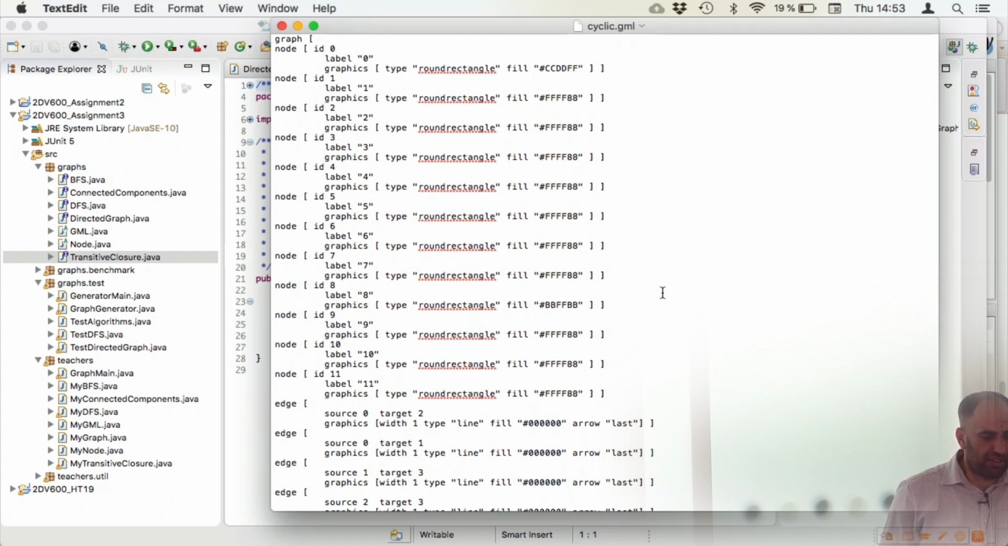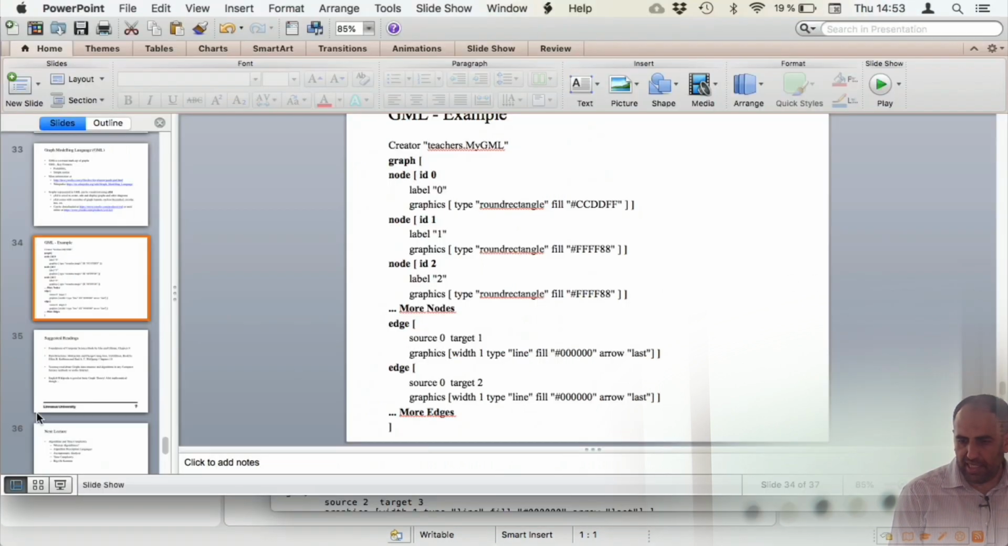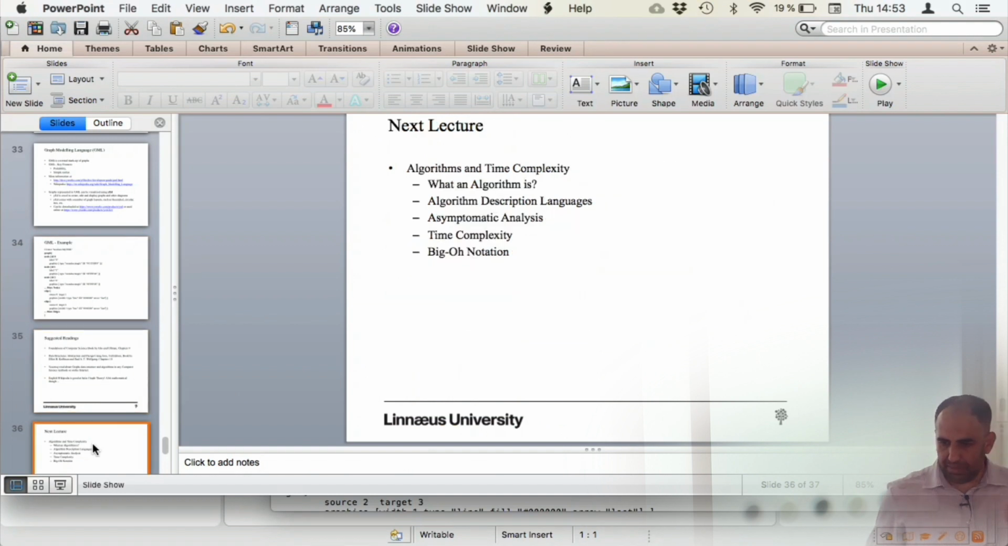Okay. So this brings us to the end of today's lecture. In the next lecture, the focus will be more on algorithms and the important factors in designing an algorithm. Some basic stuff about algorithms and more about time complexity.